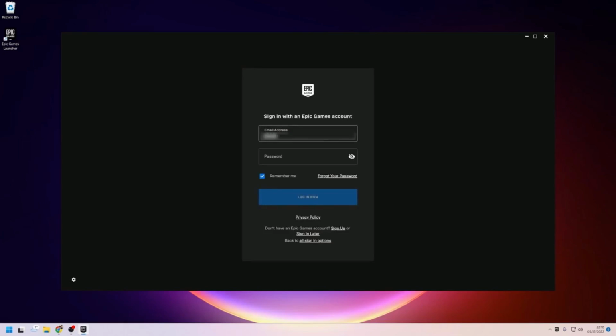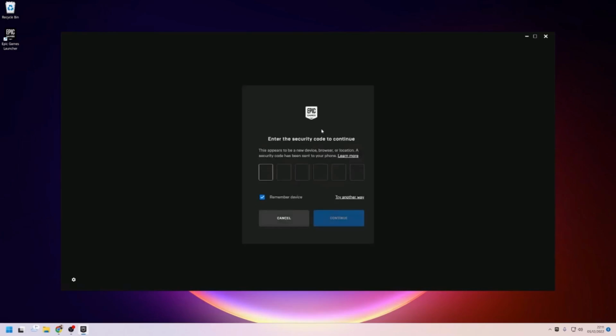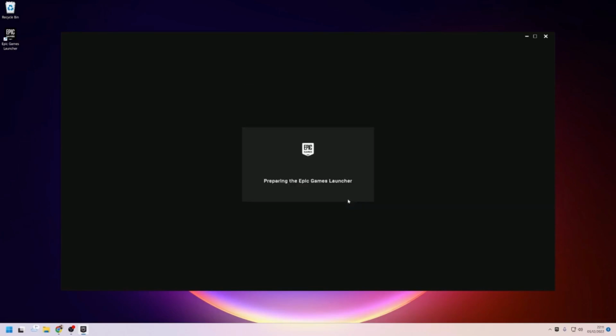Then you'll just need to pop your username and password in, and click on Login Now. Epic are pretty big on two-factor authentication now, so in my case they sent a text to me with a security code to enter to verify my identity. So I'll just put that in and click Continue. And now you'll be logged into the launcher.